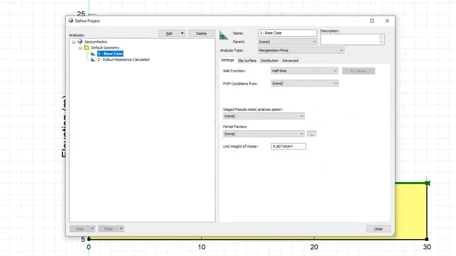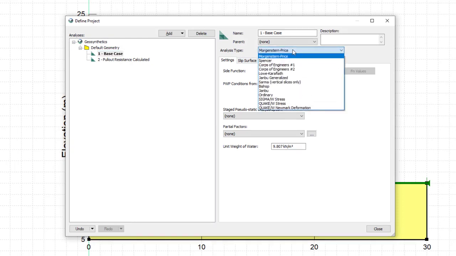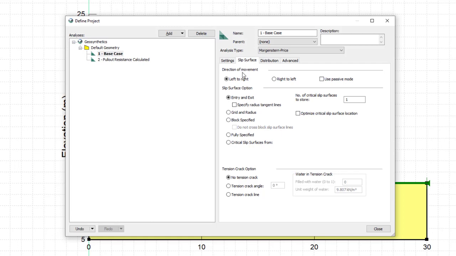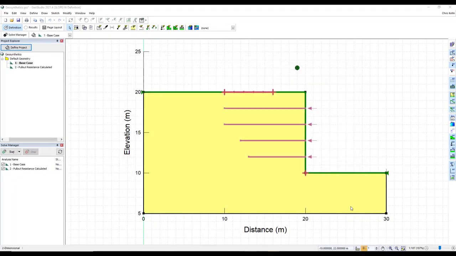Under Define Project, we see that we've added a single analysis and labeled it 1 base case, and then a second one, pull-out resistance calculated. We have a single default 2D geometry in here. With that done, we've selected the Morgenstern-Price analysis method using a half sine side function. On the slip surface tab, the direction of movement is left to right, and we're searching for the critical slip surface using entry and exit. Close that dialog box, toggle off the second analysis.